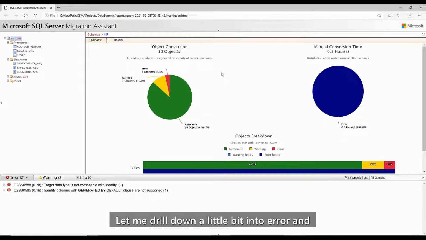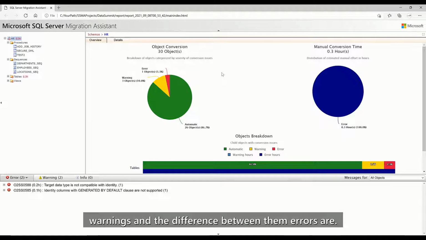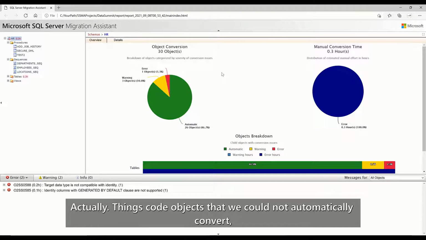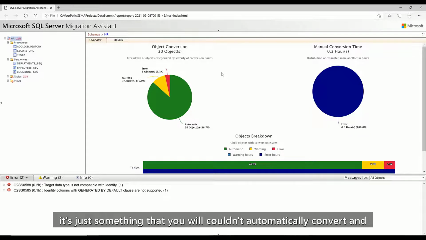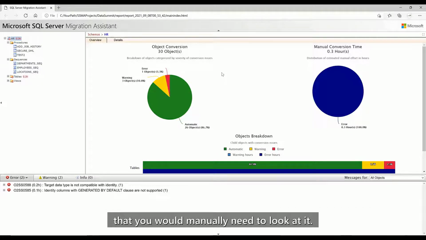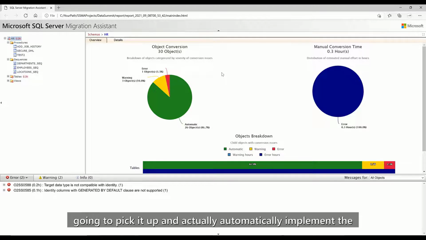Let me drill down a little bit into errors and warnings and the difference between them. Errors are actually code, objects that we could not automatically convert. So it's not an issue within the tool. It's just something that we couldn't automatically convert and that you would manually need to look at. But in order to help you remediate all the issues, we also have a feature called Fix Advisor. So if you have 6 places where you have the same issue that needs to be remediated, the Fix Advisor, which is based on machine learning, is going to pick it up and automatically implement the fixes for the occurrences.